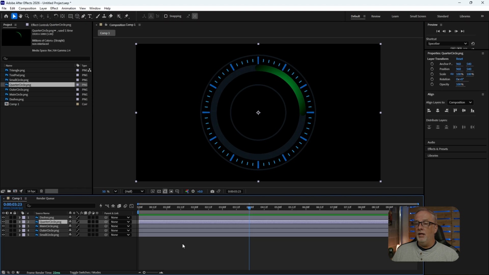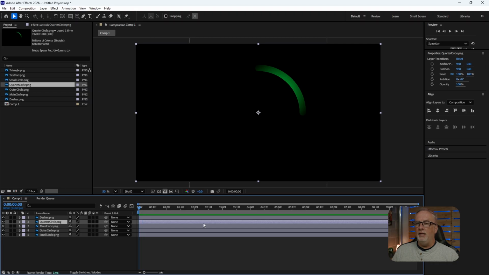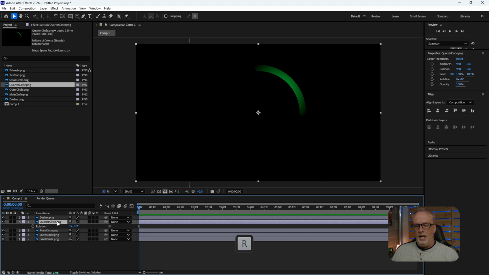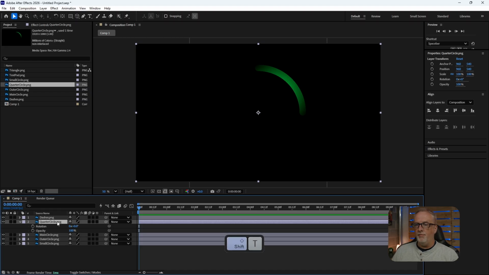I'll do a similar animation to this quarter circle as we did to the dashes, but this time I'm going to start at the beginning, and I want this to continue to rotate throughout the 10 seconds of this animation. I want it to do 2 full rotations going clockwise. So again, we'll be using rotation. I'll hit the R key, and I'm going to animate it in by using opacity.